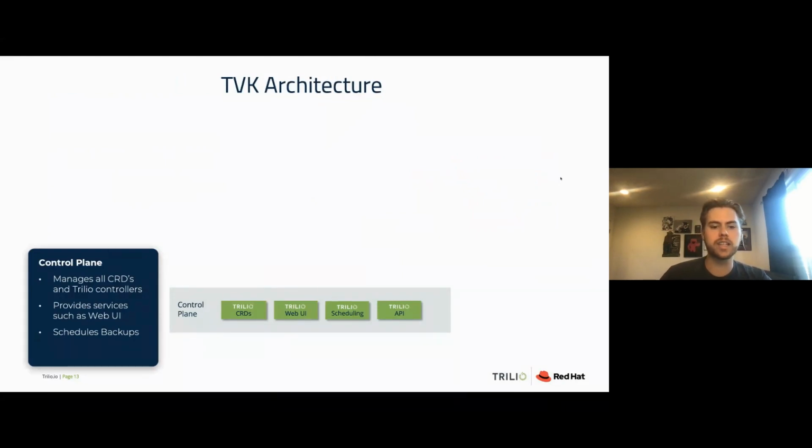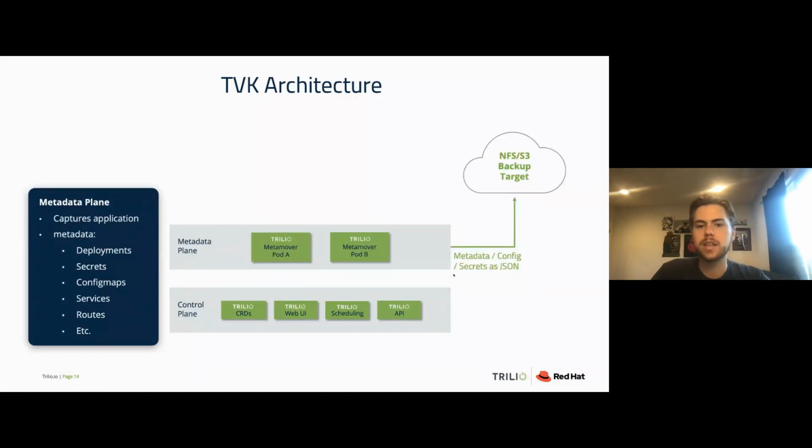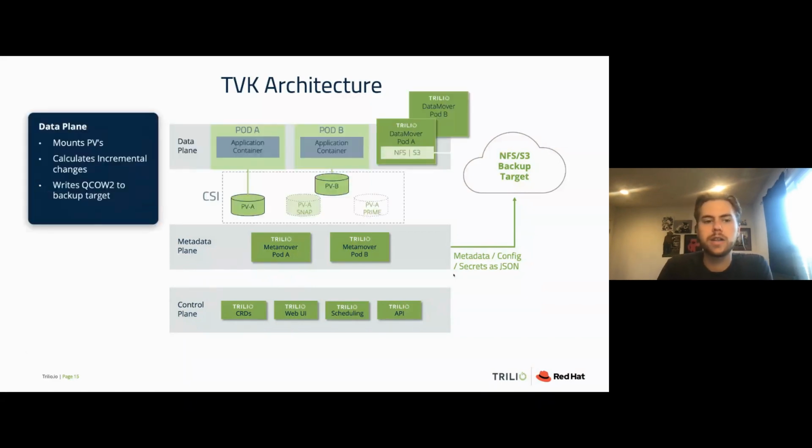The TVK architecture is the next piece we'll go over here. The first control plane of the TVK architecture simply manages all those CRDs, provides services to the web UI, the scheduling, the APIs, all that backend management of your backups and restores. The second plane is the metadata plane, and this is where Trilio backs up all that metadata with the MetaMover pod. All that metadata would be the deployment, secrets, config maps, etc. This is not a comprehensive list. Any metadata out there, Trilio can capture. It then captures that data in JSON format and then stores it onto your NFS or S3 target.